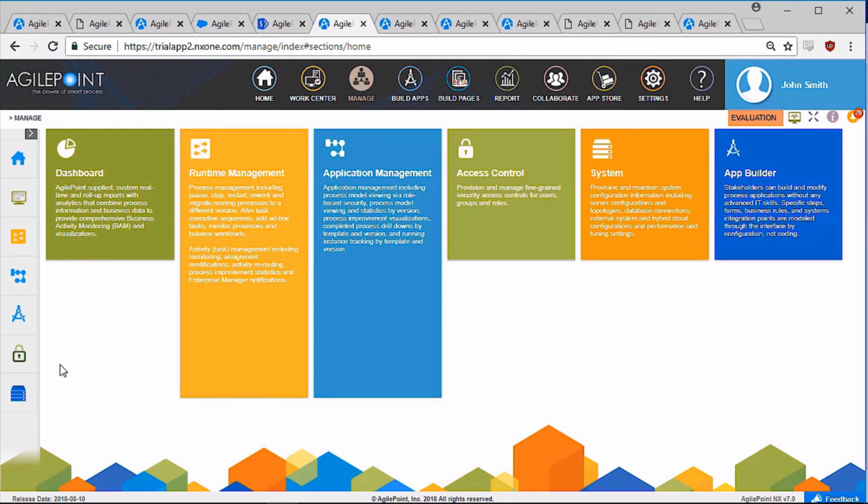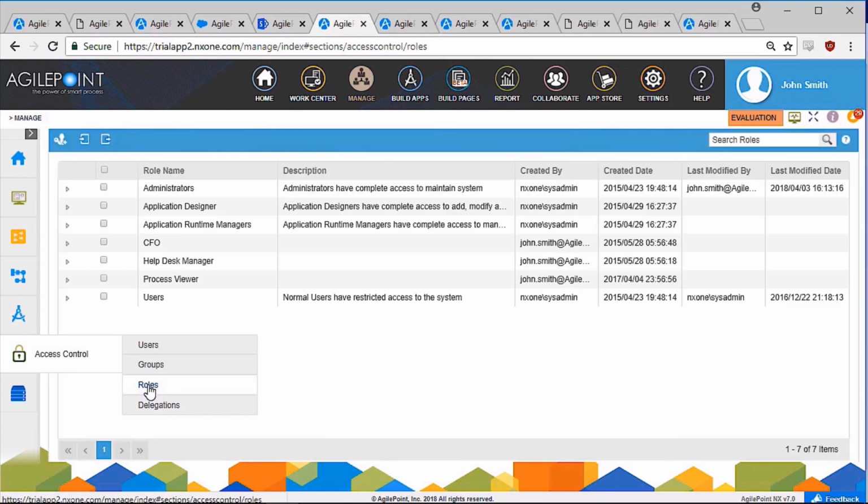So the first thing that I want to show here is the access control component. And as you can see here, we can manage access on a user, group, as well as role basis, including the ability to specify delegations if someone's out of office. So let's go ahead and take a look at some of the role-based configuration options here.